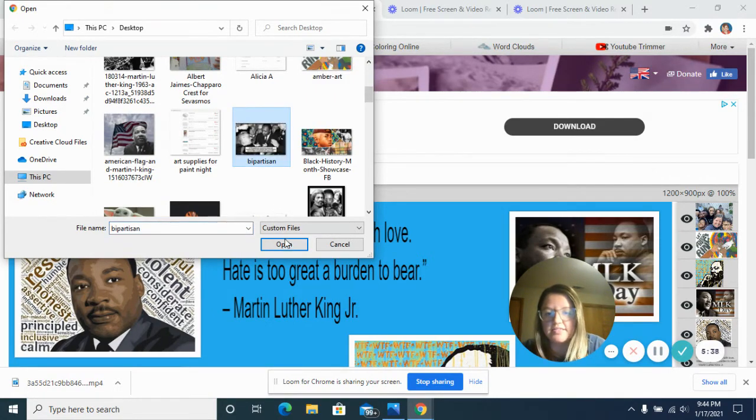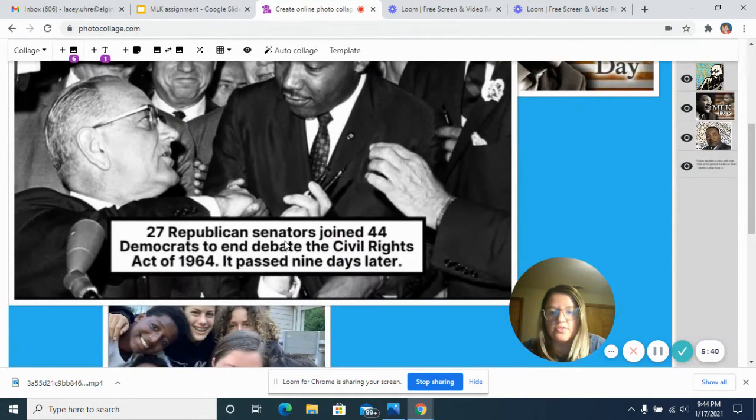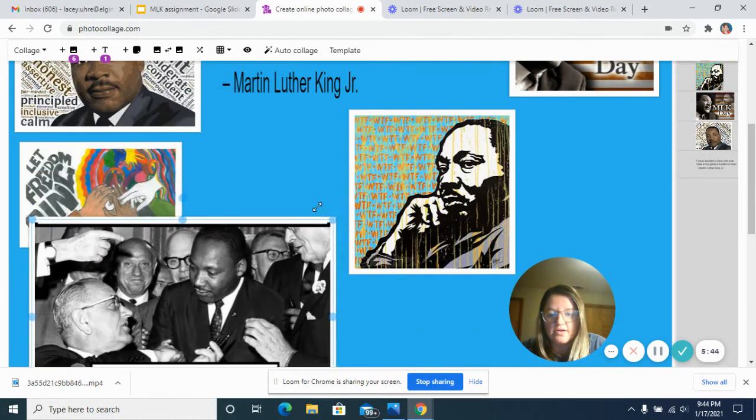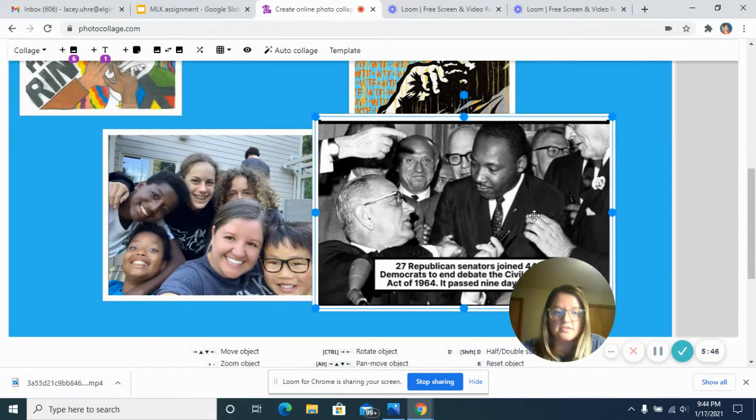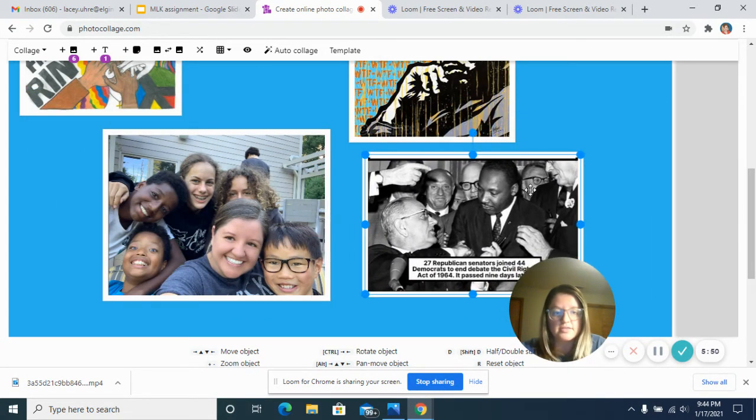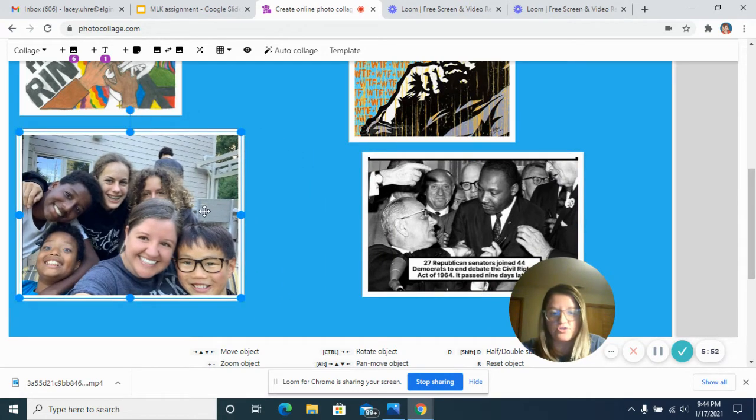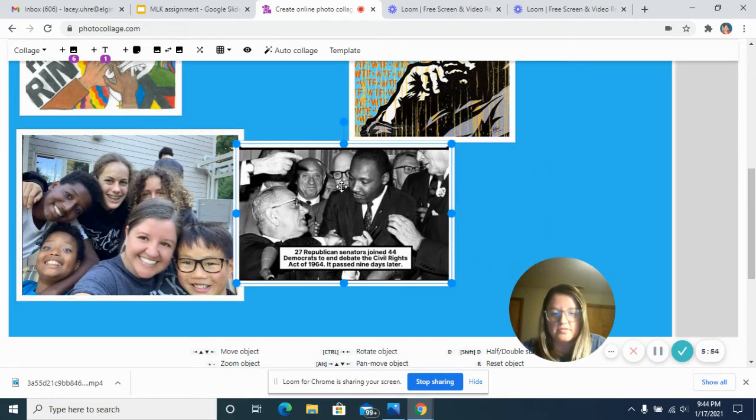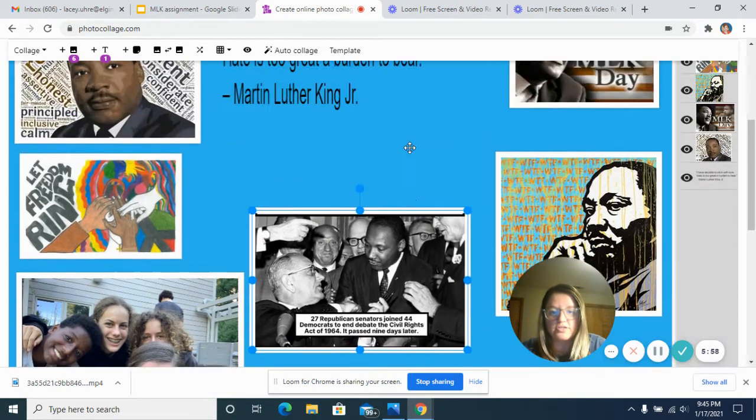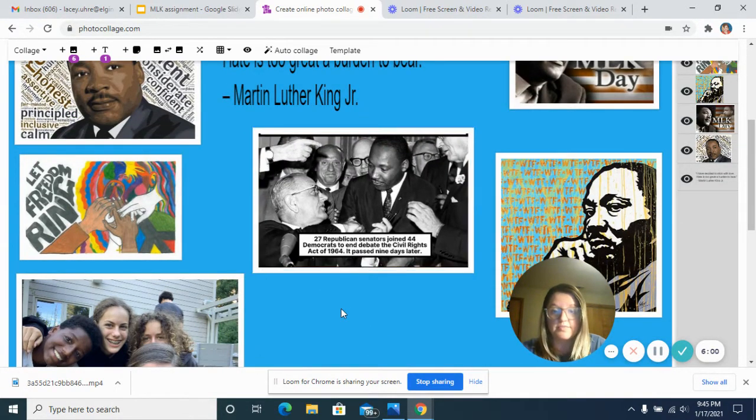I really like this one. It shows both political parties coming together to fight for civil rights, which is so important. This was a very important aspect in our history, where Republicans and Democrats came together to vote for racial equality, more racial equality, something that we still need to fight for. 1, 2, 3, 4, 5, 6.